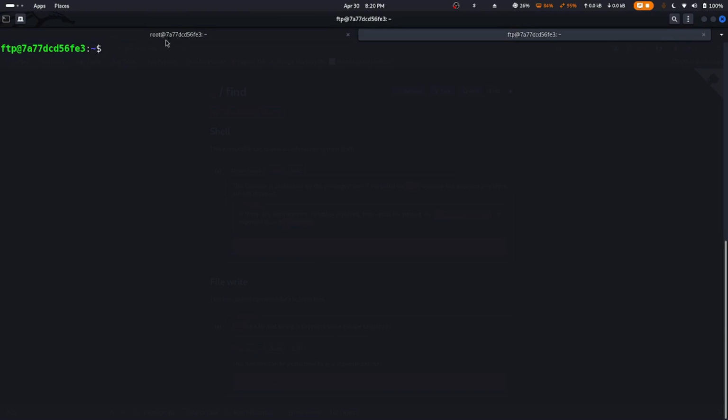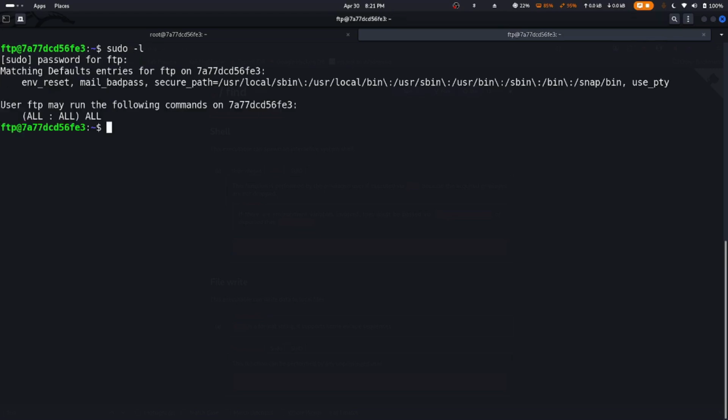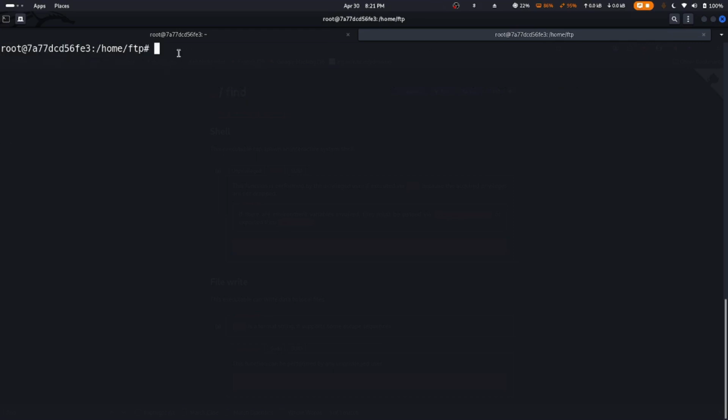So let's try sudo -l. Now how to gain root privilege, root access: we do sudo -l, and we type in the password for ftp, and we get ALL, so this is a misconfiguration in itself. So let's do sudo su to get root access, and we are root.